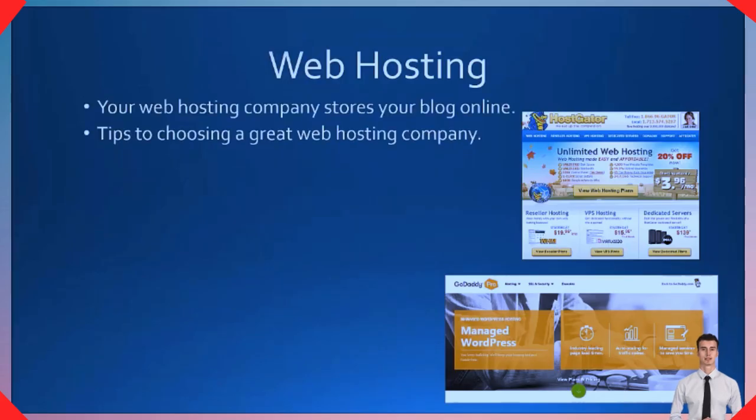Web hosting. After you get your domain name, you need web hosting. Your web hosting company stores your blog online. So here are some tips to choosing a great web hosting company.